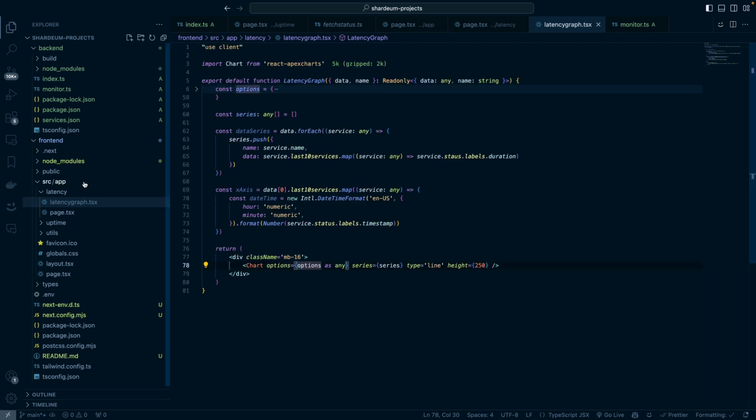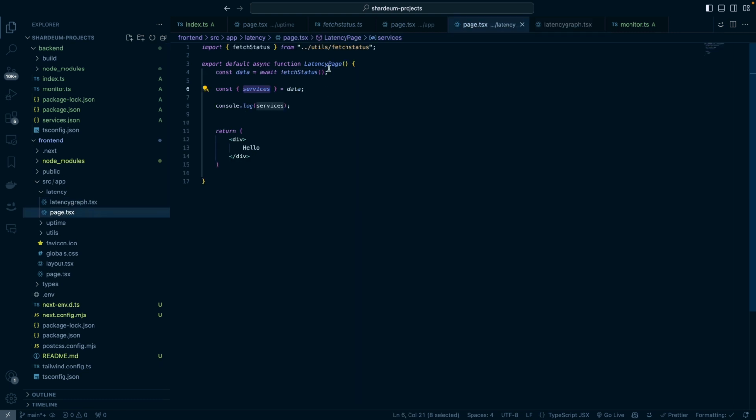Okay. Now what we can do is import this in here. Let's import our latency graph inside of our home page.